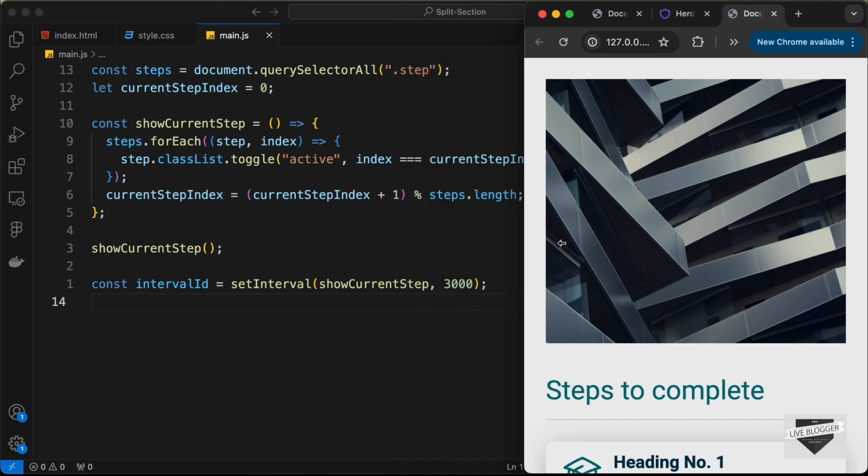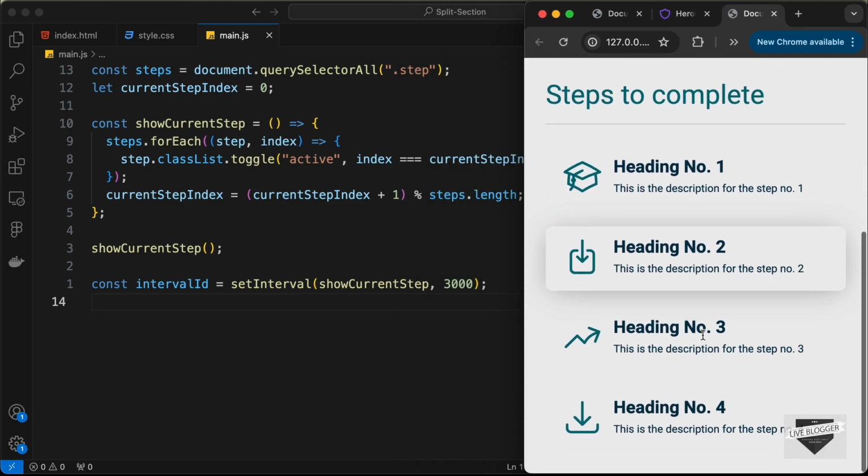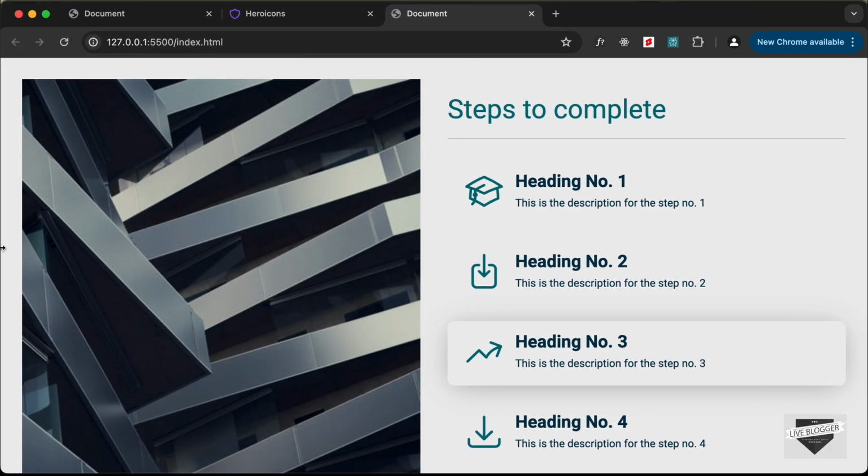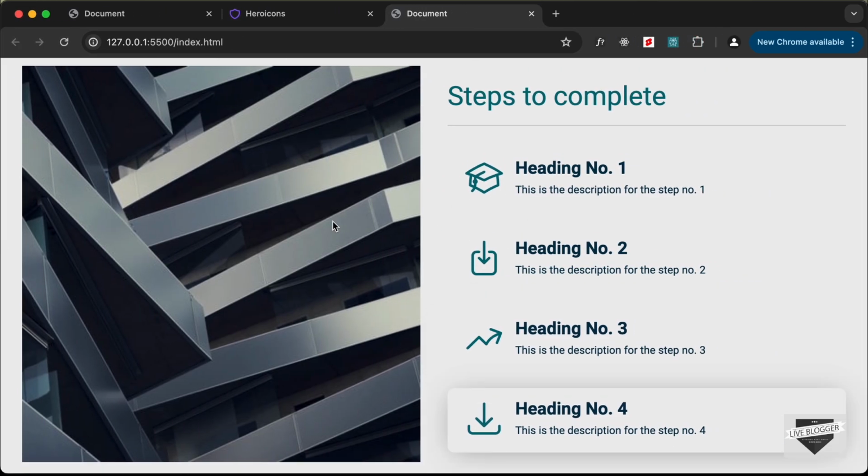Let's go to the mobile version, and here also everything is working alright. So that's basically how you can create this design using HTML, CSS and JavaScript for your website.